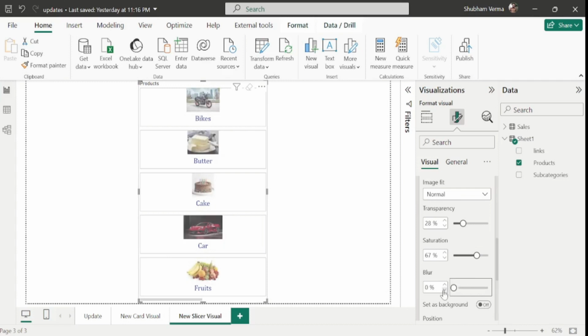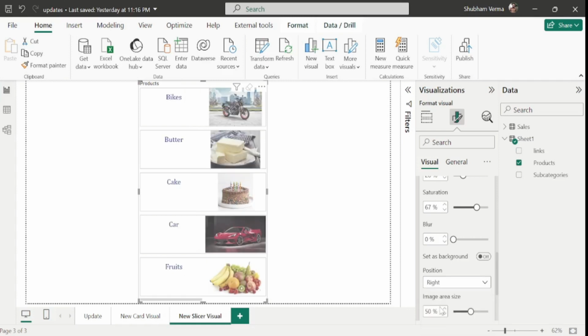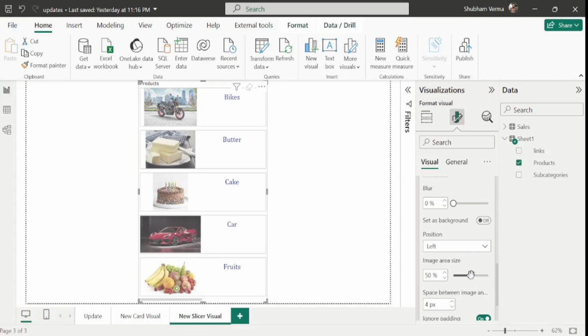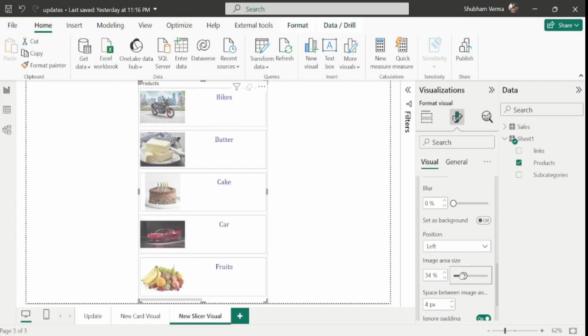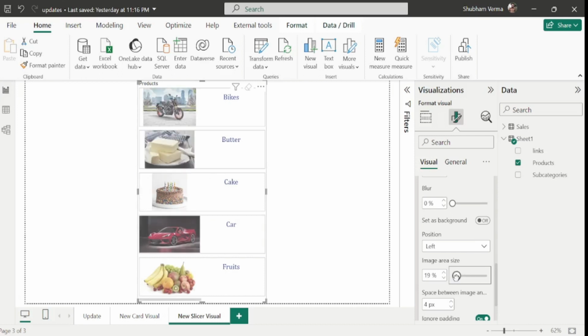So here are a lot of formatting features under this new slicer, which makes your report more realistic and dynamic. And you can also change the position, let's say right. See guys, in this way you can also play with this image position, and you can increase or decrease this image area. So it depends on you how to display this slicer visual.